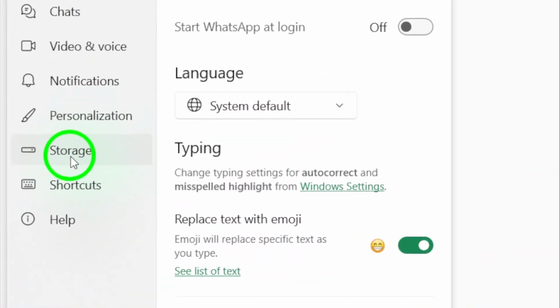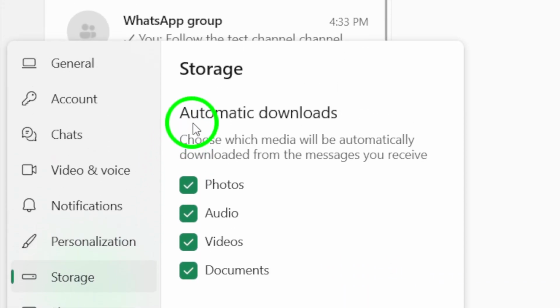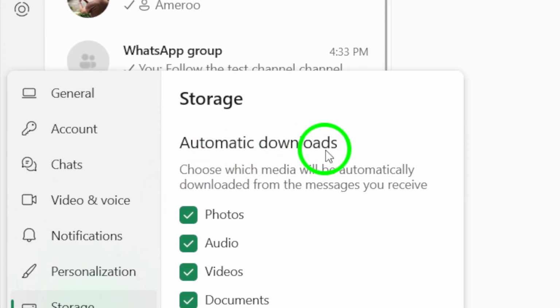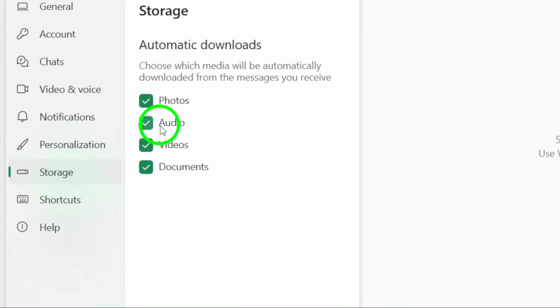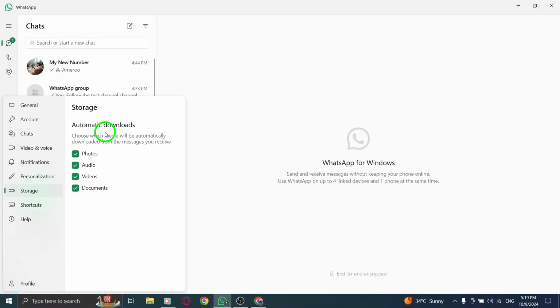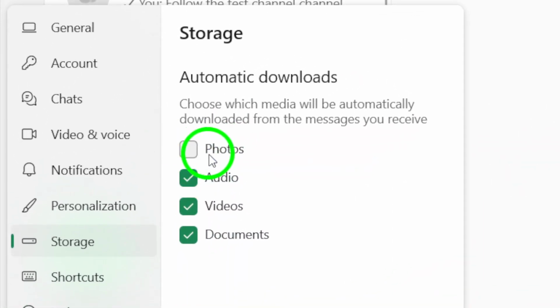Now, go ahead and click on Storage. This section allows you to manage how WhatsApp handles media files, giving you the power to control what gets automatically downloaded to your device. Once you're in the storage settings, you'll notice different media options listed, such as photos, videos, and documents. To disable photo auto-download, simply uncheck the box next to Photos.